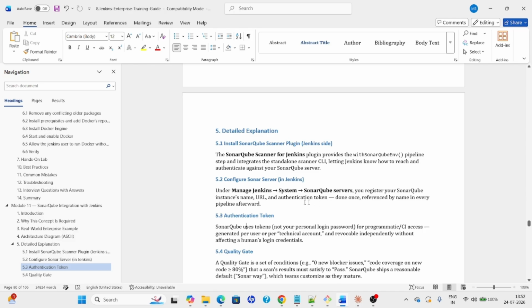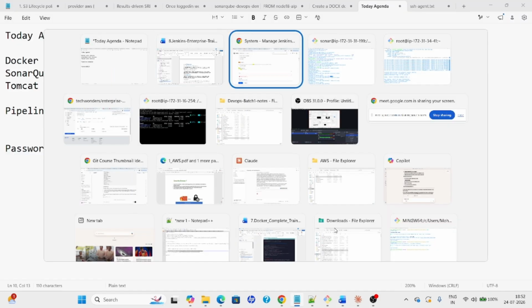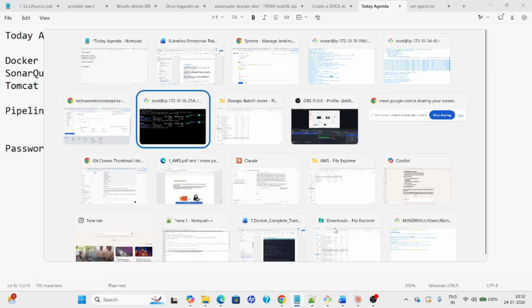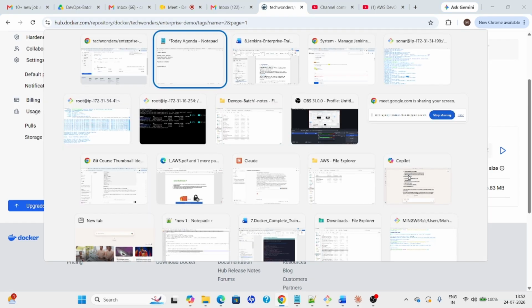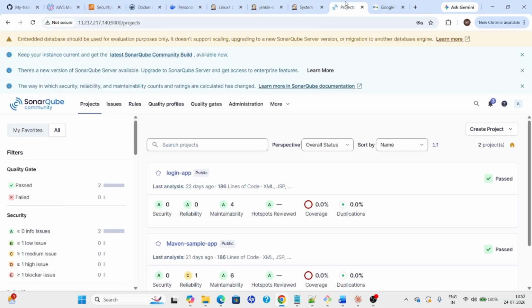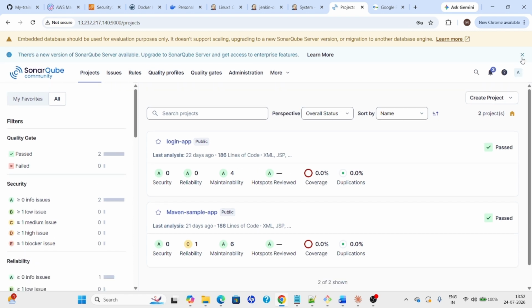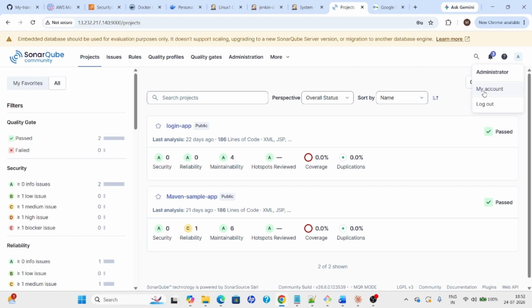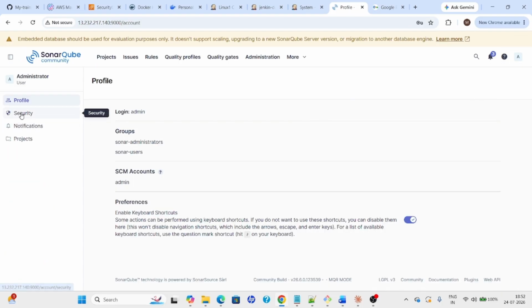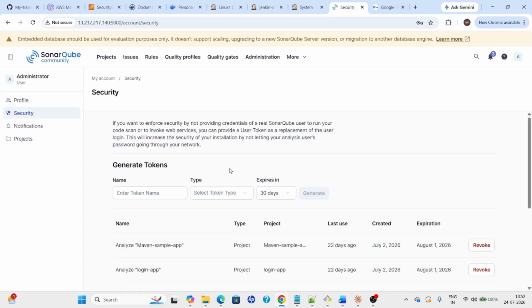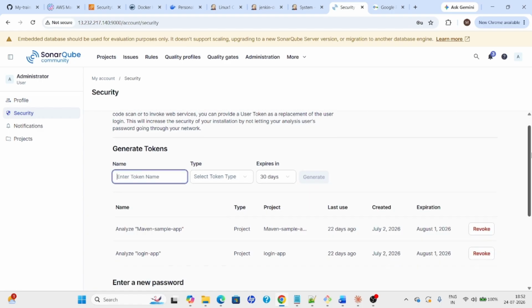So what do we have to provide? We have to provide a URL and authentication token. SonarQube uses a token, not a username and password. We have to use the credentials as an authentication token. So we have to create it here. Cancel everything. My account, Security. So you can enter a token name and generate it.